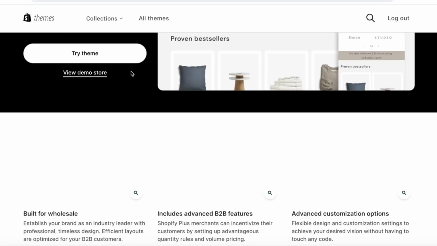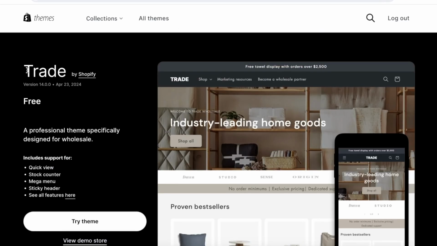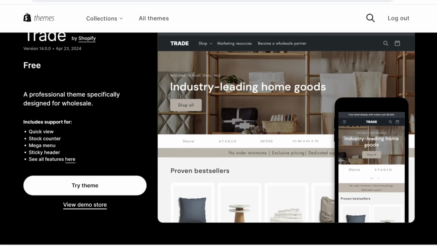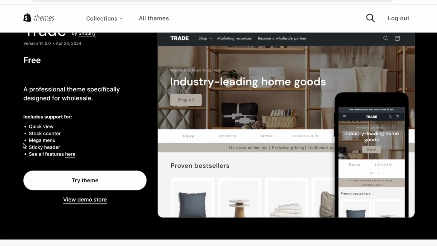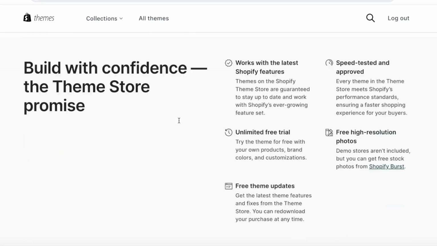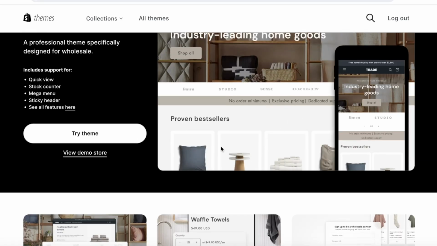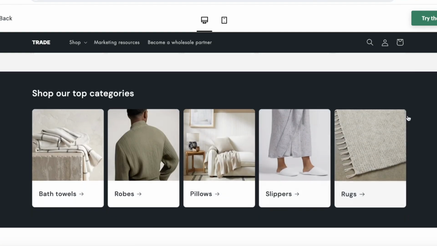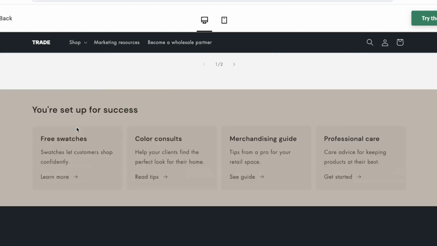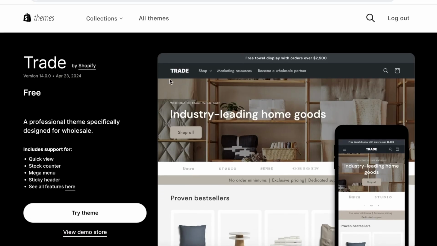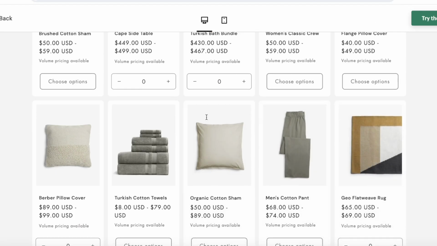Let me show you an example, like this one over here, it is the Trade theme by Shopify, and you can see it has some of the basic features listed in bullet points, which you can overview, and then you can scroll down and see some of the other features. And if you want, you can click on View Demo Store to see what this theme looks like in action. So for every theme, there is a demo store that can help you in getting a better grasp of this theme. Now, let's take a couple more examples to see the different types of themes available.